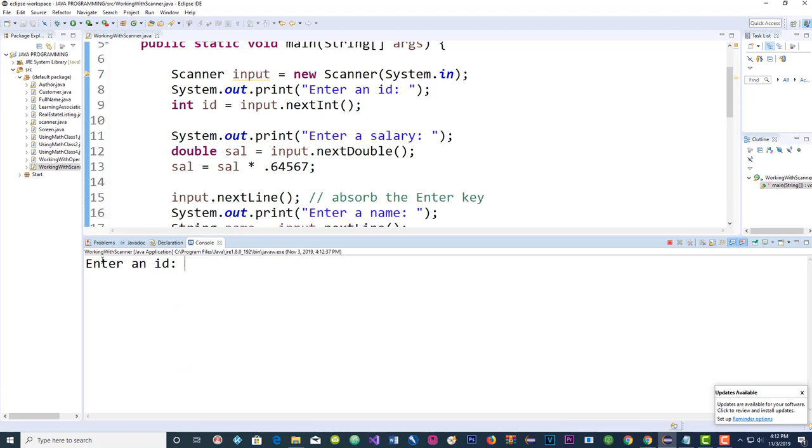Now, enter an ID. You ask the user to enter an ID. I'm going to enter 1, 2, 3, 4, 5. This is my ID, and then you click enter. Now it asks me to enter a salary, like 50,000. Okay, 50,000 is enough. You click enter. Now they ask me to enter my name. Let me put Jimdel, and you click enter.